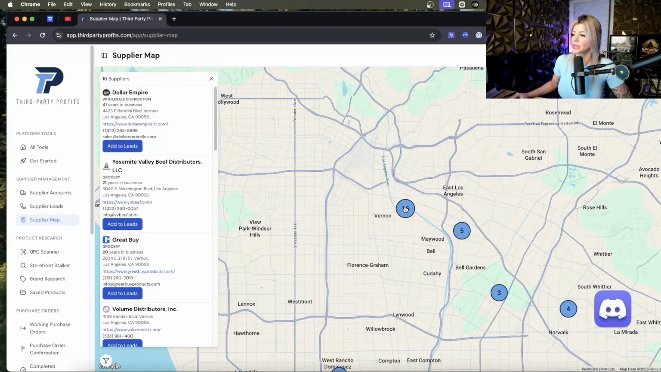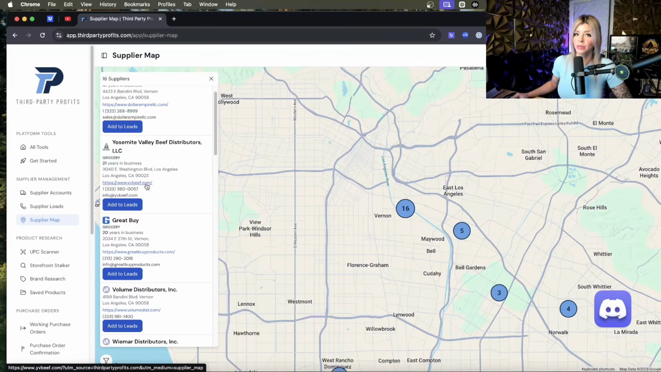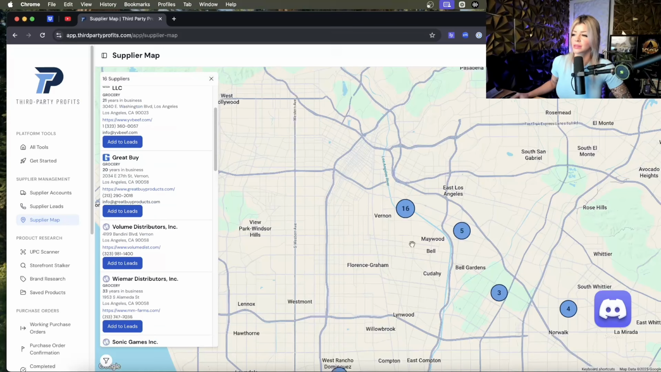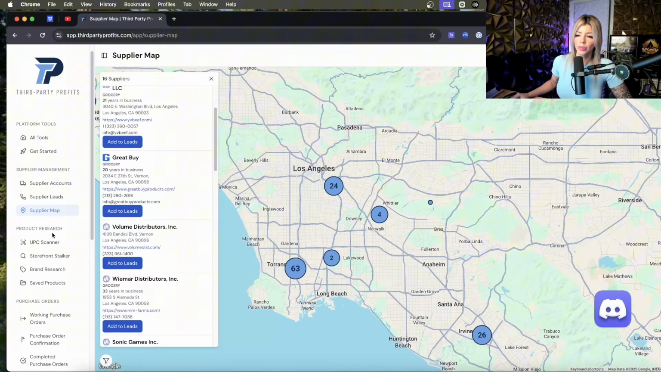But essentially you can come in here and see Dollar Empire. You can see their website here. You can add this to your leads. You can open a wholesale account with them, call them, check out their website, and properly vet them as well. Just because you see a supplier on the supplier map does not mean that they're 100% authentic. So be wary, you still have to go through your vetting process. So yeah, this is how you would use the supplier map. Very handy tool. Now let's get into product research.